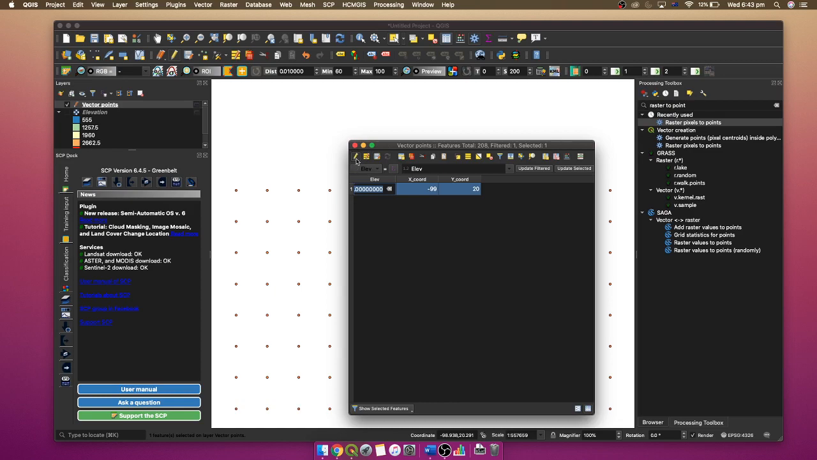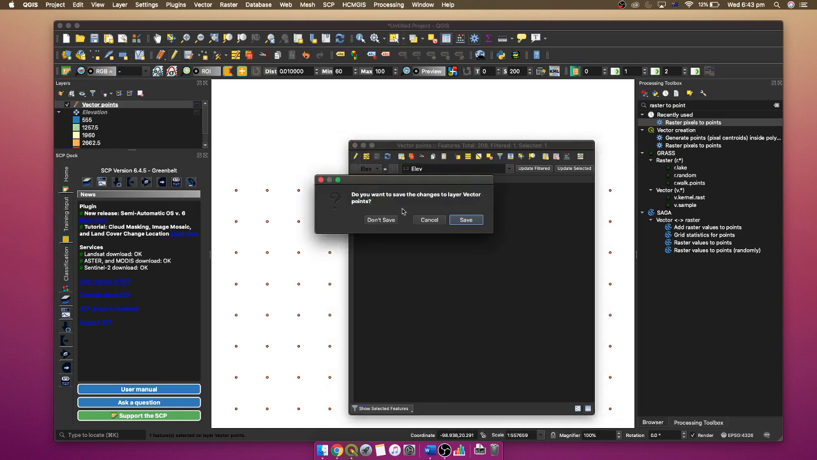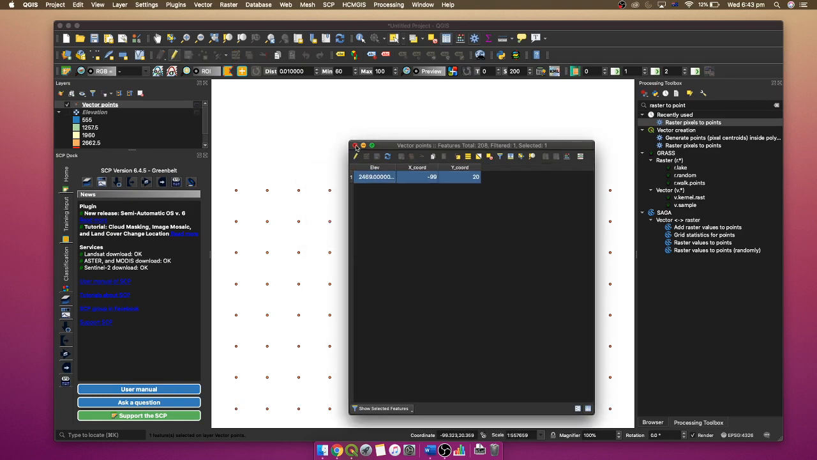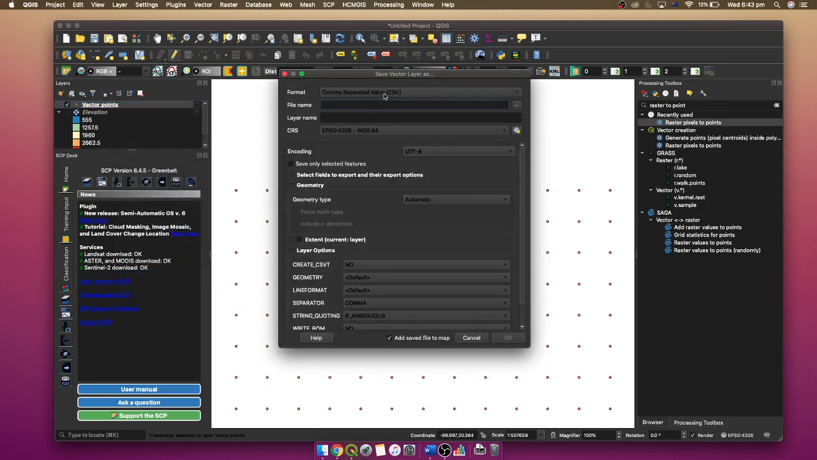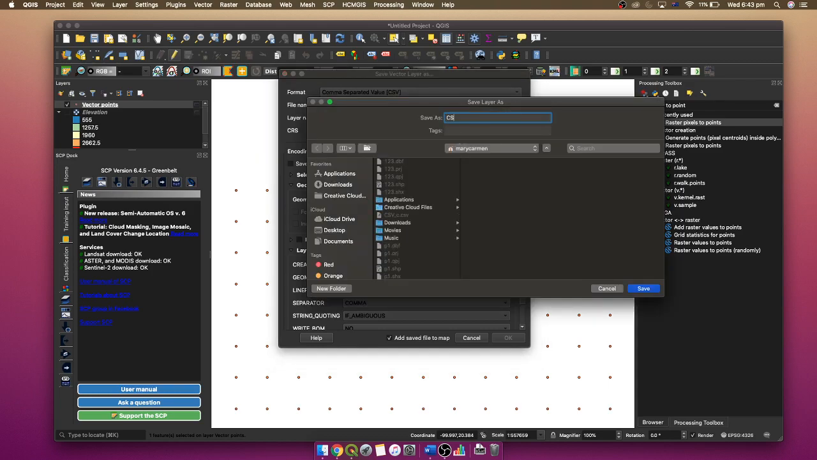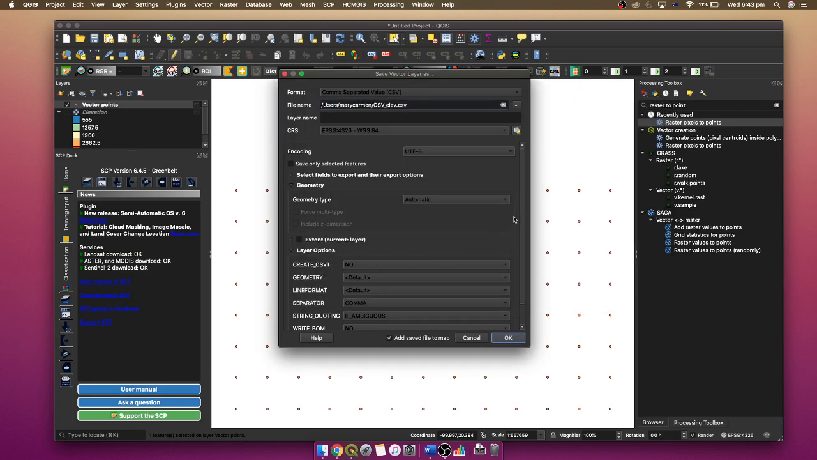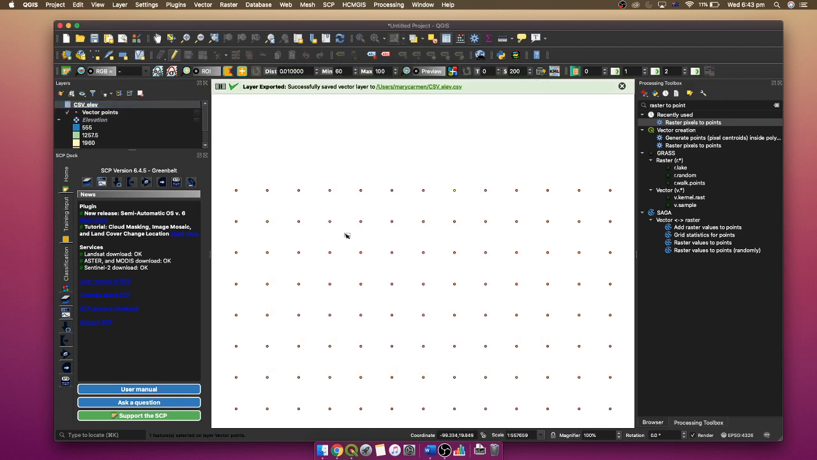So I am going to save my edits, just toggle editing mode and save. So now we right click on vector points and export. So save feature as. And we're going to select the format, CSV, comma separated values. And then we're going to select a file name, save, and we can assign a coordinate system. This system is fine for me, and then OK.